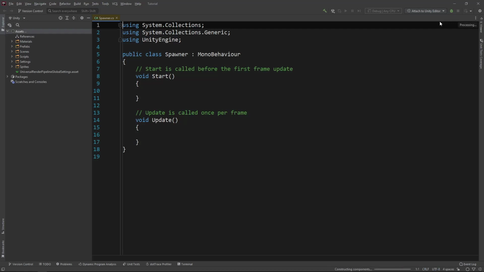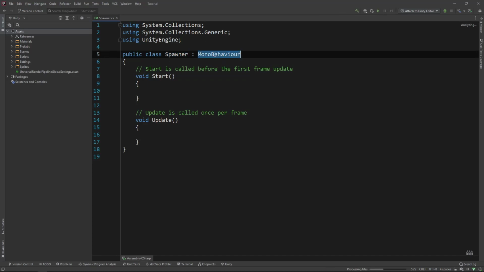I'm using Rider, but you can also use Visual Studio, it will be exactly the same. Once you open it, you'll see that we have a class with the same name as our script. Make sure it's the same name, otherwise it won't work. It inherits from MonoBehaviour, which is provided by Unity.